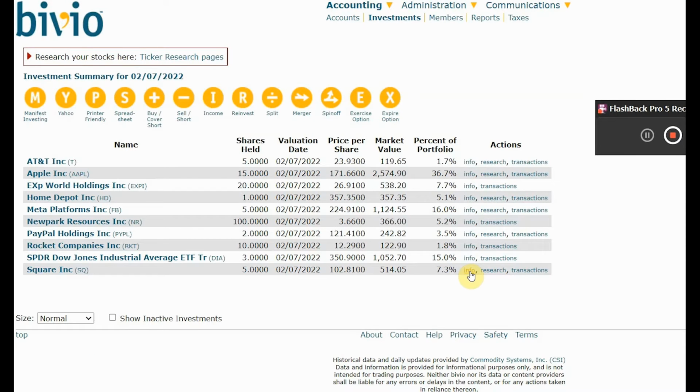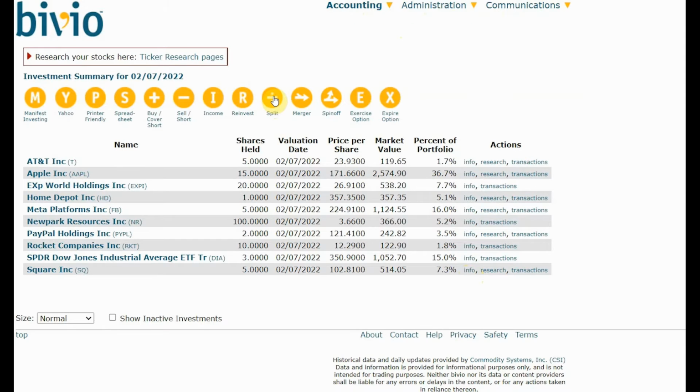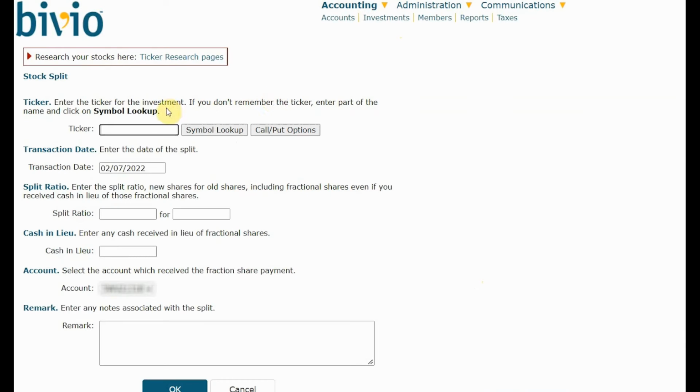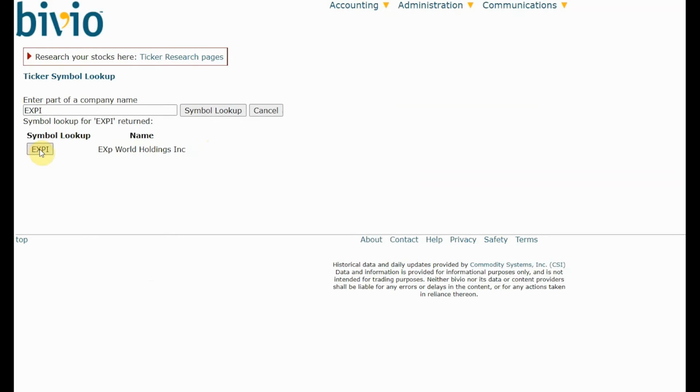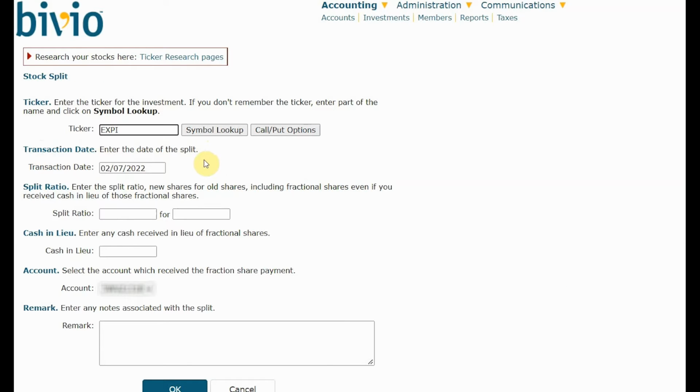All right, now I'm going to show you how to enter in when your stock has split. This is going to be two different transactions, but we're going to walk through the first portion first. So here you're going to make sure you hit investments tab, and then come down to the split button, and we are going to put in the ticker symbol. We know it's EXPI for EXP Realty.